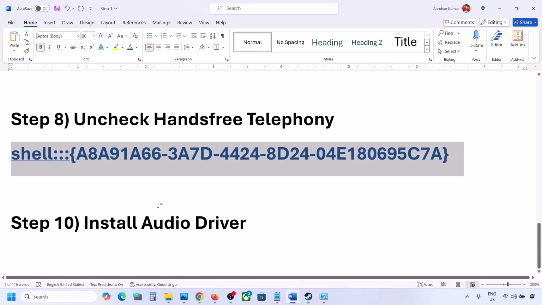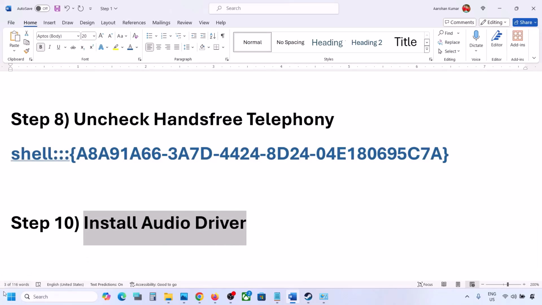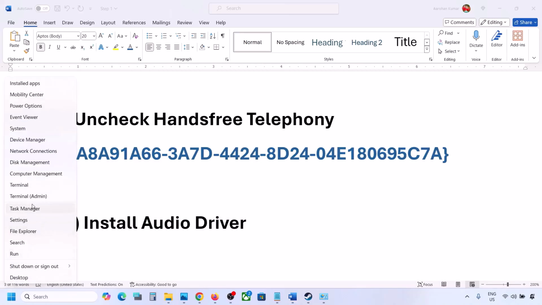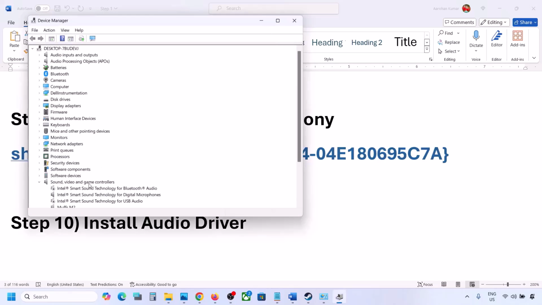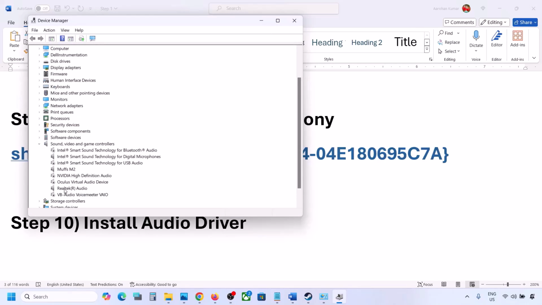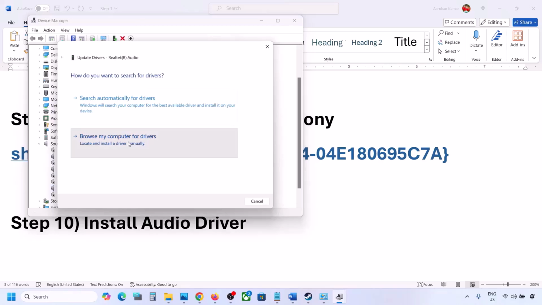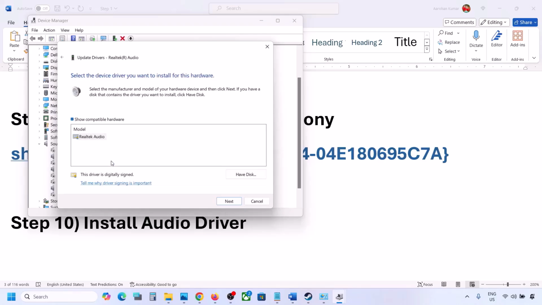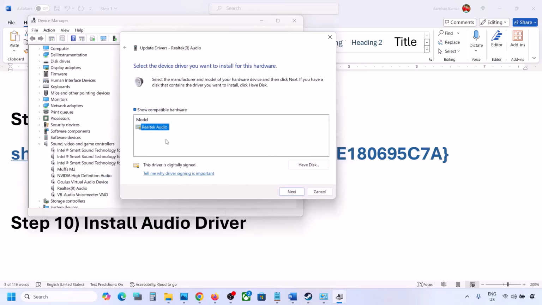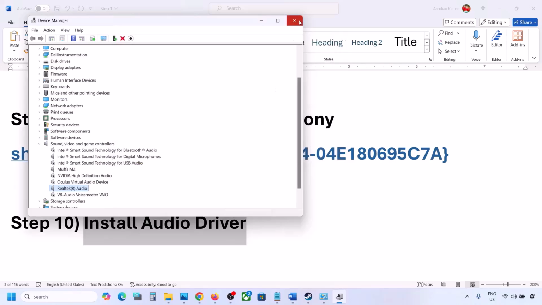Now the next step is to install the audio driver. First of all, try it in device manager. Right-click on the start menu and then go to device manager. Expand sound, video and game controllers. Select your audio device, right-click, click on update driver, then click on browse my computer for drivers, and then click on let me pick from available drivers on my computer. Now over here you can select your audio device and then click on next, install it, and then restart your computer and check the sound.